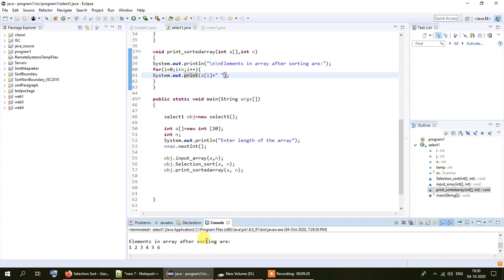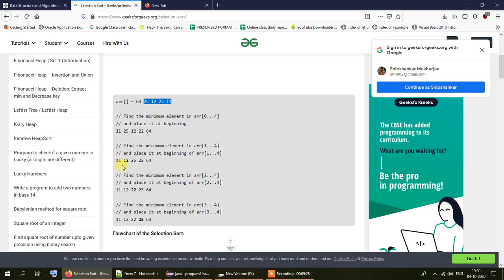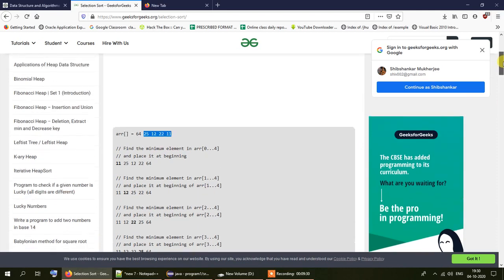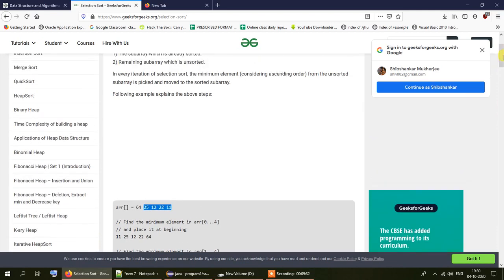So that is all there is to know about selection sort. If you still have doubts, I would strongly recommend that you check out this article on selection sort available at geeksforgeeks.com. It's a very well written article, and they have explained everything in a very lucid manner.